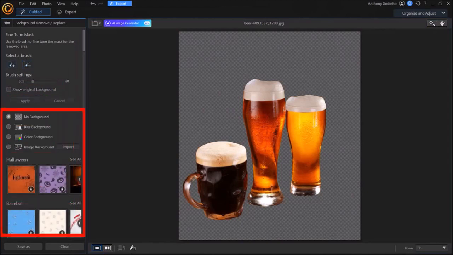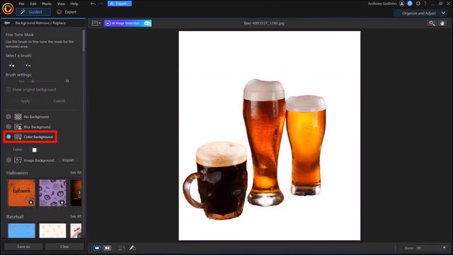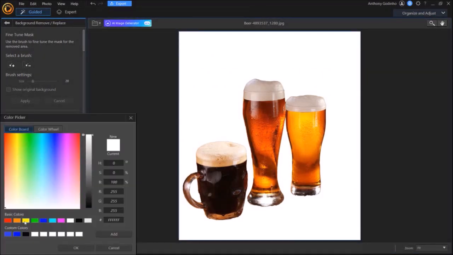In this section down below, you can change the background. Currently, it is set to the default No Background. You can go with a Blur Background. You can choose a Colored Background by using this color box, like so.